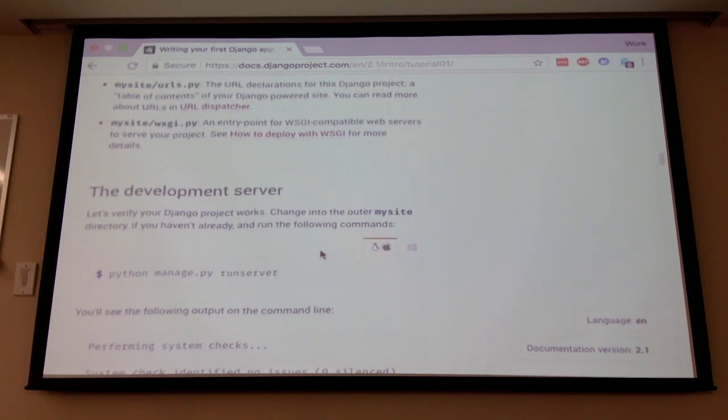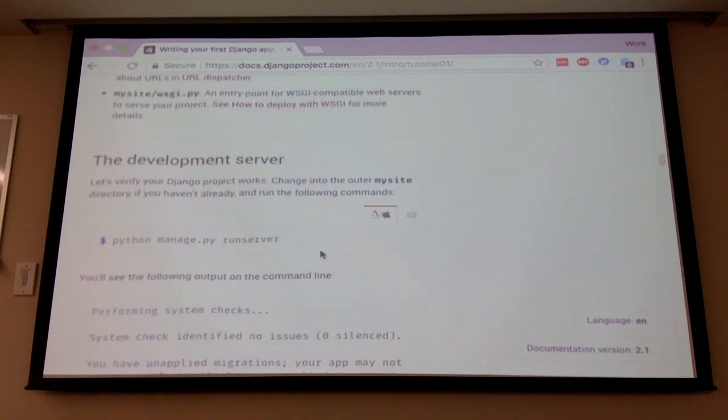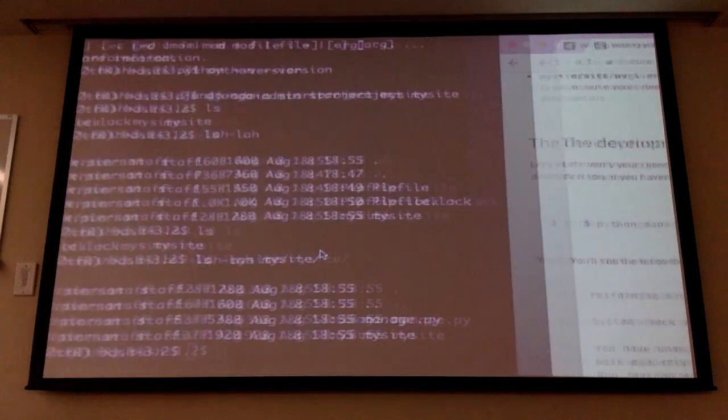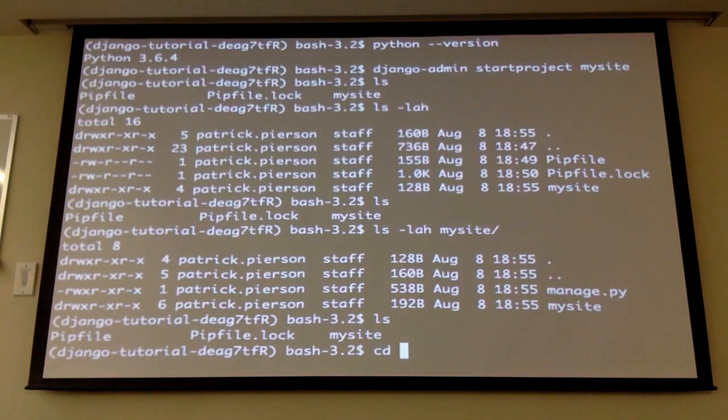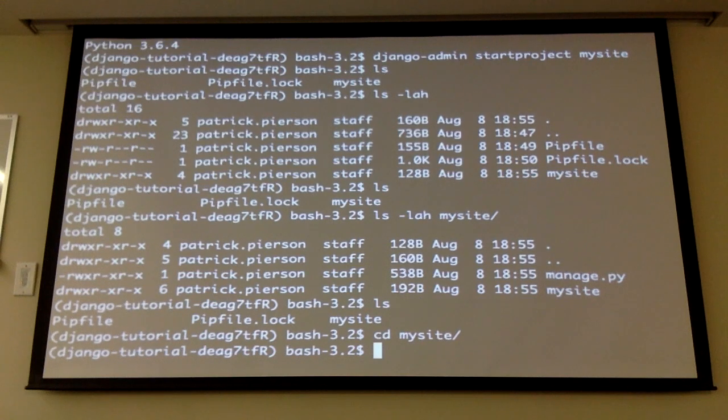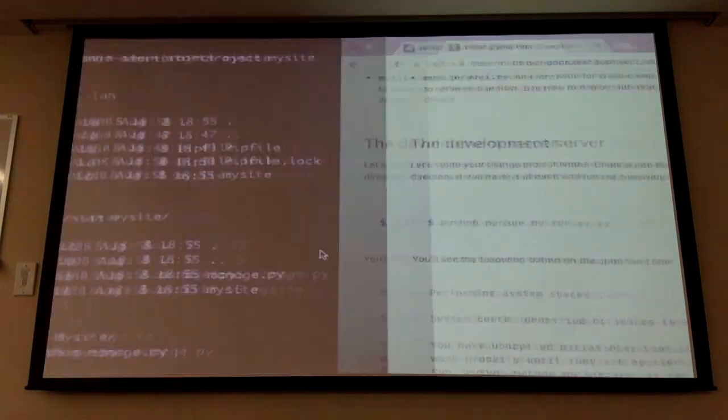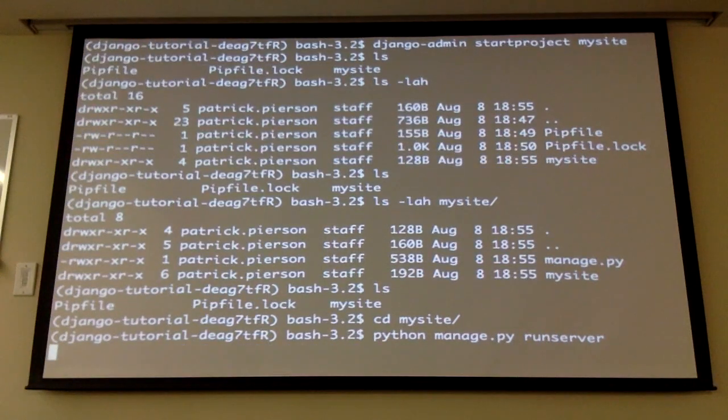Let's verify your Django project works. Changing into the outer my site directory if you haven't already, run the following command: python manage.py runserver. This will be interesting. What's that? python manage. I have very short-term memory. There we go.